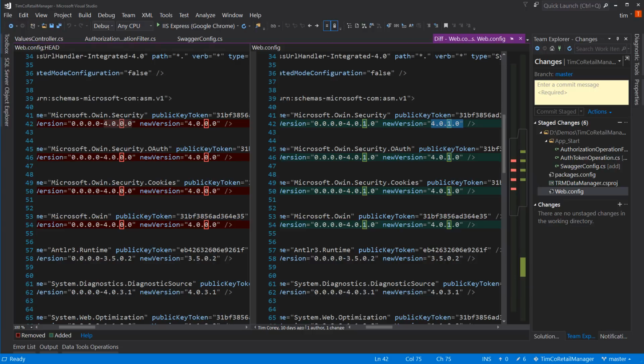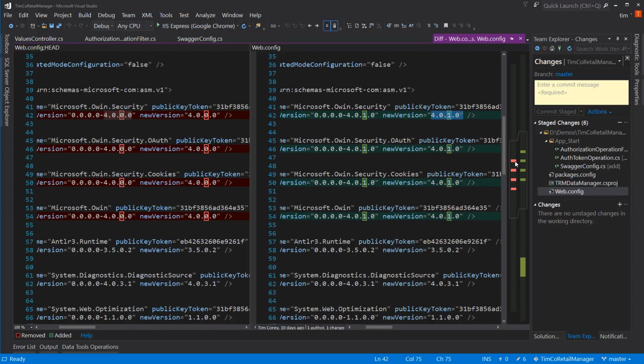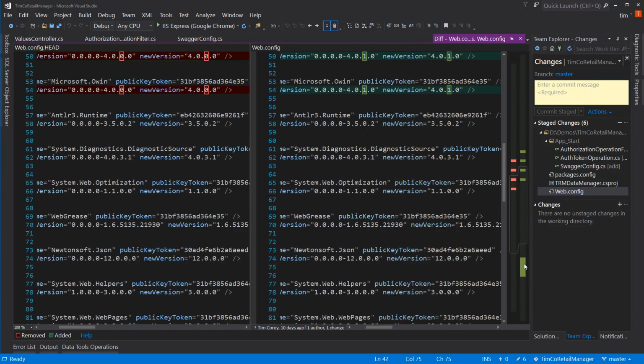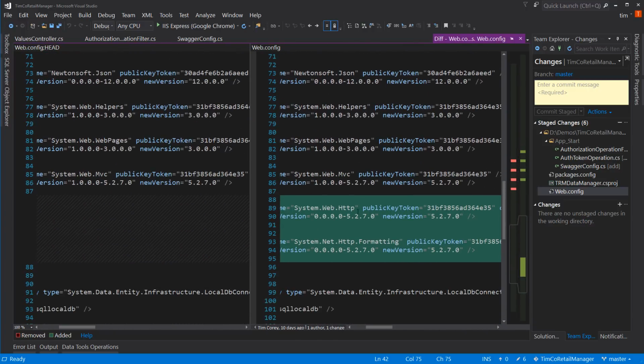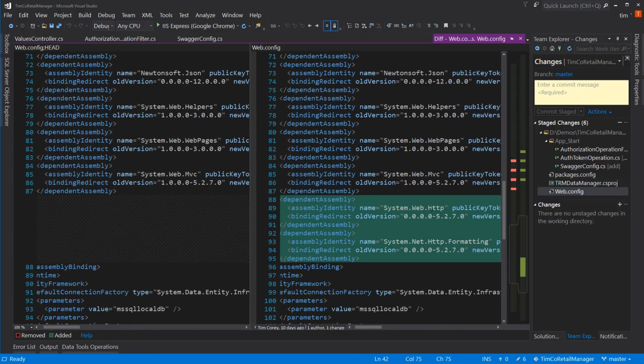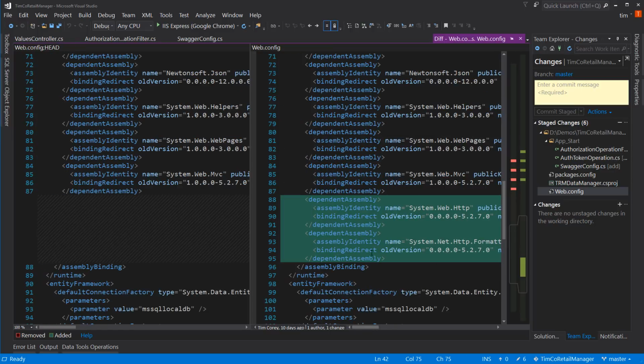Basically updated some packages. Now also notice on the right here, red means it's been removed. Green means it's been added. In this case, because we swapped them out, we just changed a line. Then down here is another green section with no red section, meaning these have been added. In this case, it's system.web.http and system.net.http.formatting. So there's 2 new dependencies that have been added to our web config, which is cool.